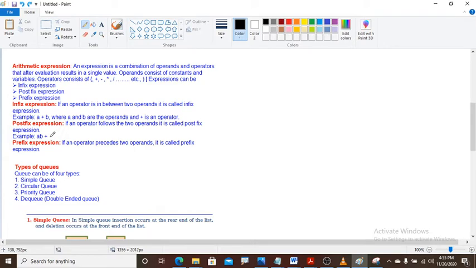Okay, so in this arithmetic expression, all of you know what arithmetic expression means. A plus B, this is an arithmetic expression. An expression is a combination of operands, here operands are A and B, and operators. The operator is plus. After evaluation it results in a single value. A plus B is a single value. Operands consist of constants and variables.